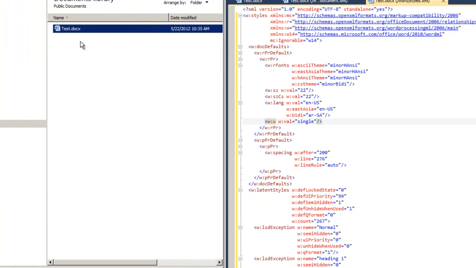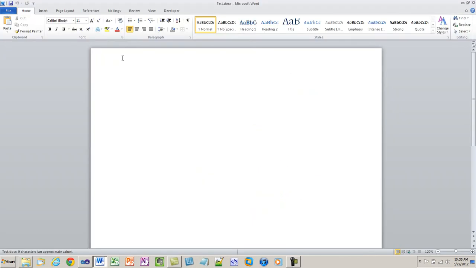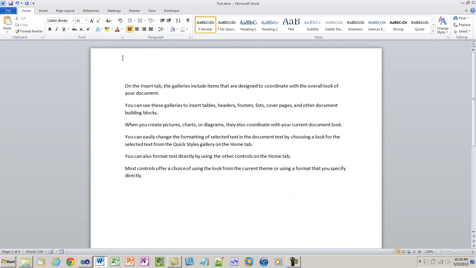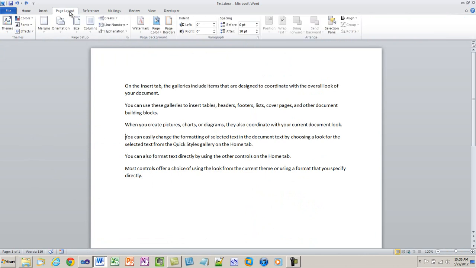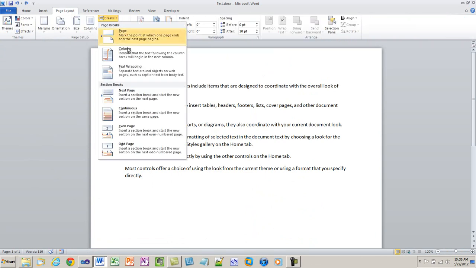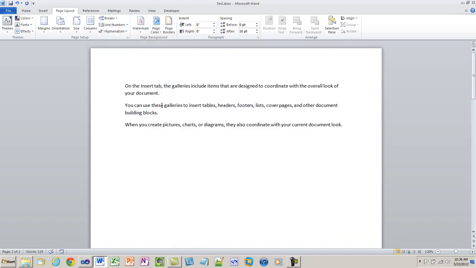I'll create a new document, open it. I'll add 6 paragraphs with 1 sentence in each paragraph. I'll set my insertion point before this 4th paragraph. I'll go to page layout. I'll insert a break, and I'll tell it I want to insert a section break and start the new section on the next page. Now I'll come up to the first section.